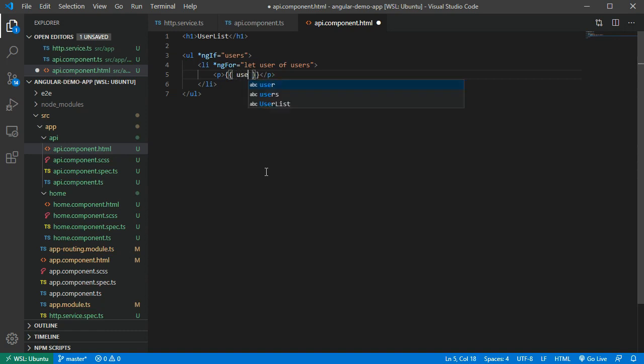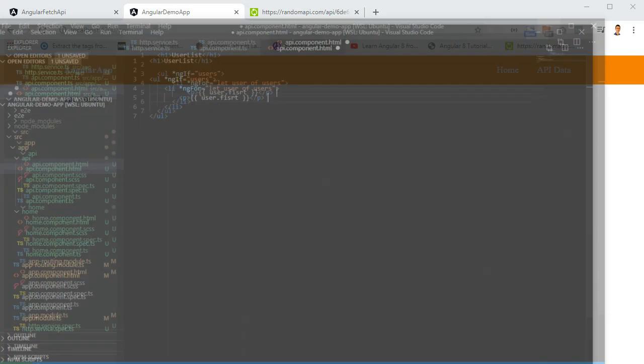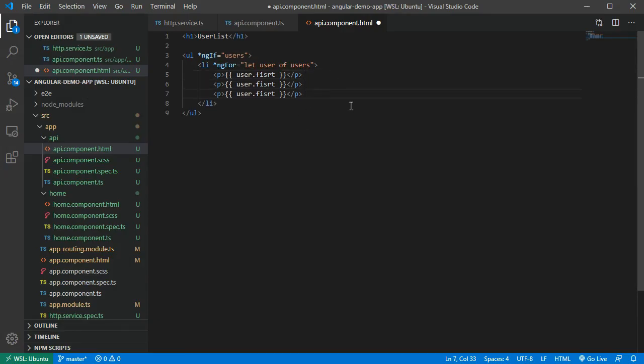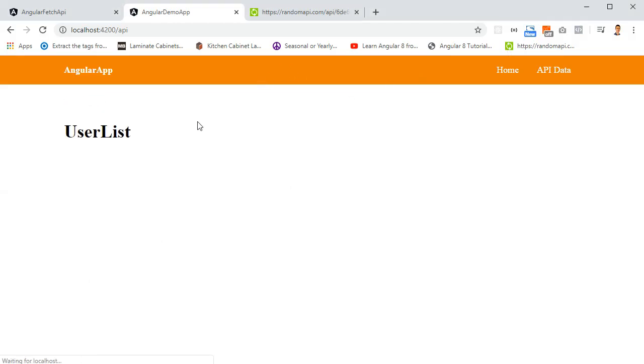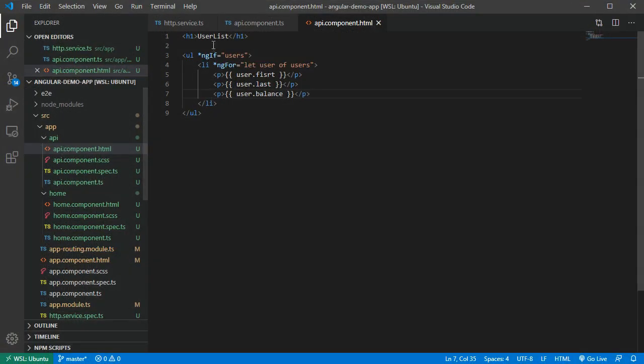So we have user dot first name. What else do they have there in the API? So there's the first, last, and balance. Okay, let's do that. So we have first, last, and balance. Okay, let's save it. Let's go back and see what's going on here. So we see that we have the user list. Oops, I should leave a space here like this.